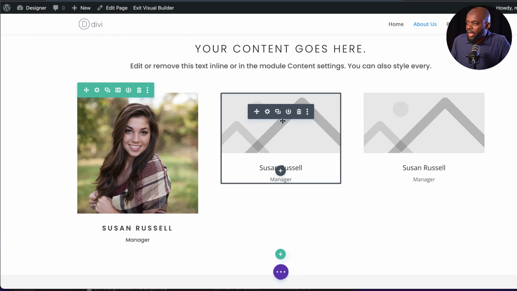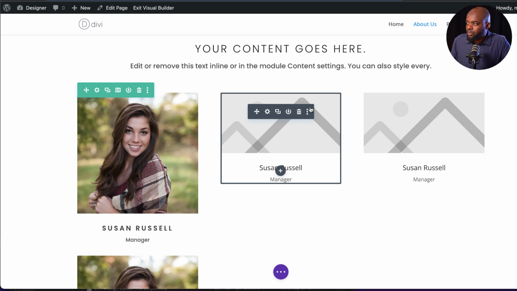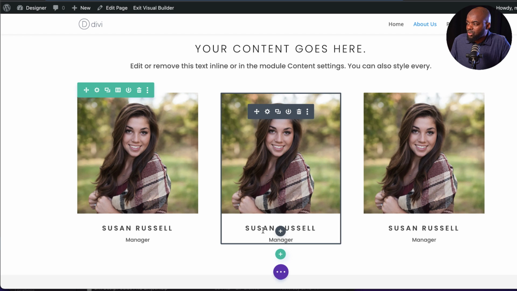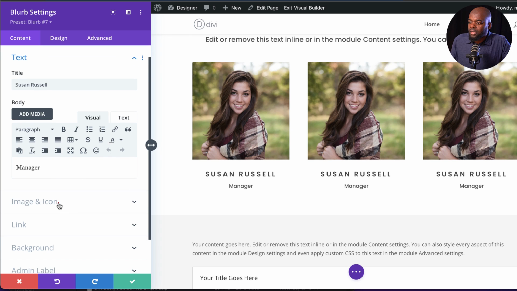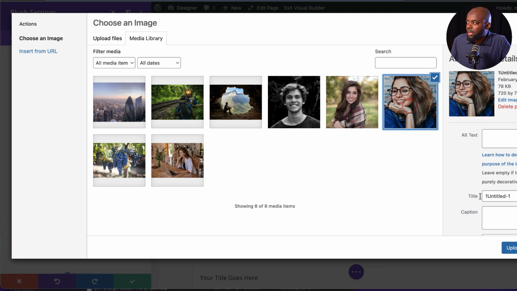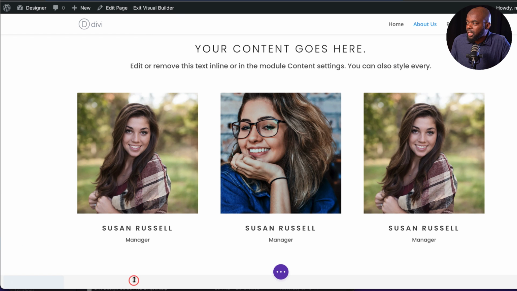And if we want to add a few more here, we just have to duplicate this a few times and then drag it over here into position. So let me delete this. So all I have to do now is to change the names and the images. So I'm going to click here, go to image and icon, click over here and then choose the image like that. And then you want to do the same for this image here as well.